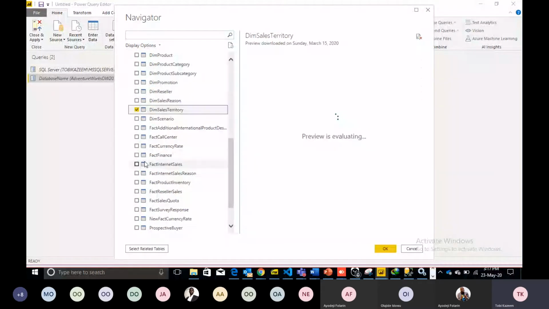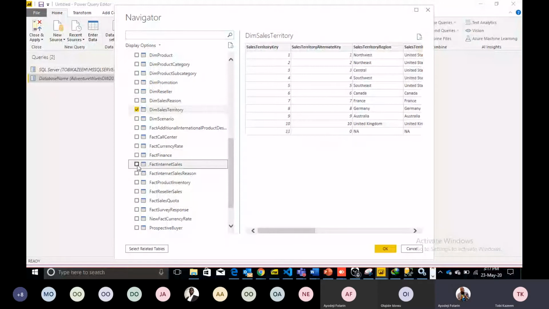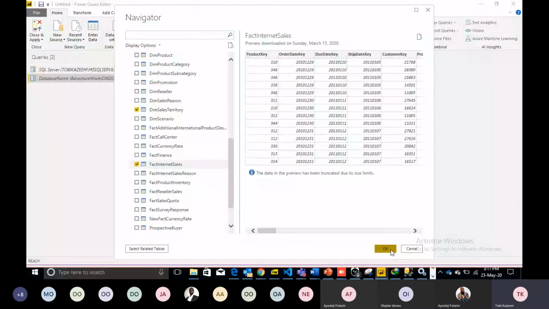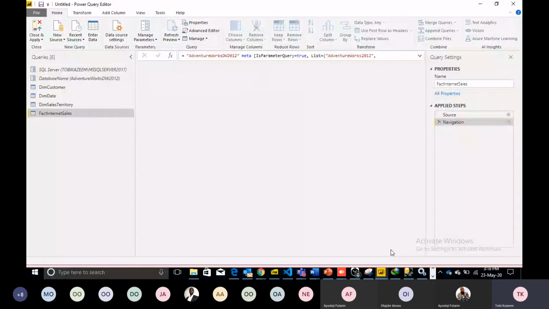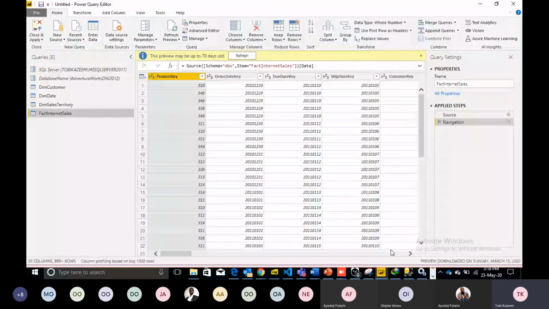And click OK. Now, let's open the Power Editor. If you notice something here, permit me to open the code editor. You can see what I have here are the parameters, SQL Server and database name.